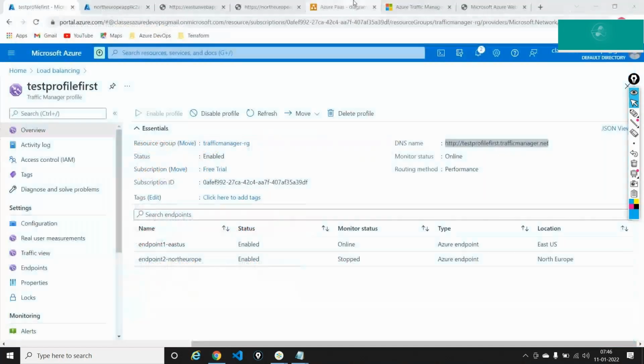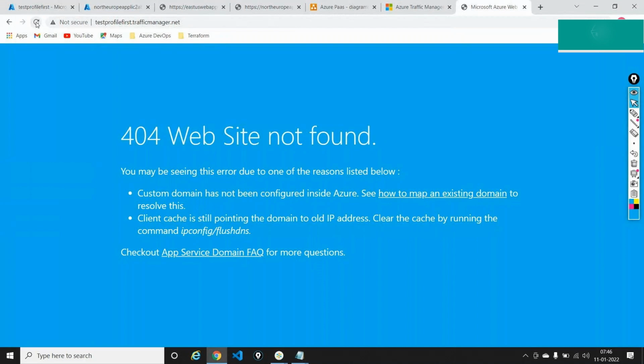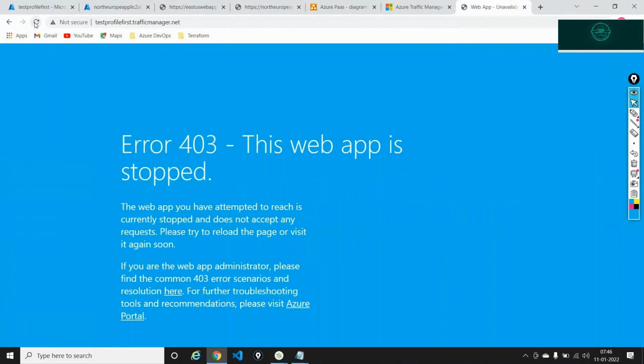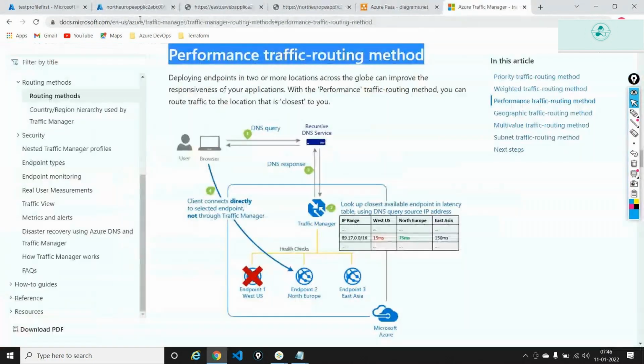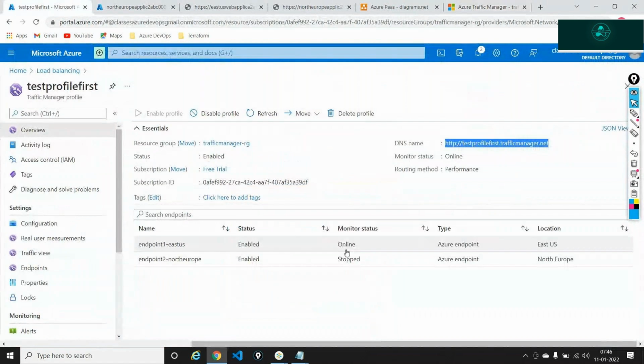But if I now refresh this, yes, it still says it stopped. Now this will take somewhere around 2 to 3 minutes to make sure that your traffic is being diverted to the nearest available website, which is East US in my case. But my question here is, how is my traffic manager really able to identify that this server is going down?